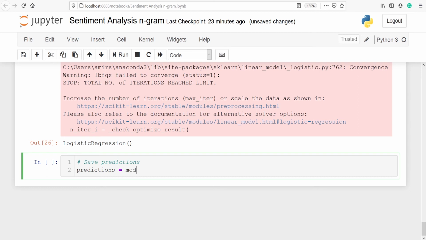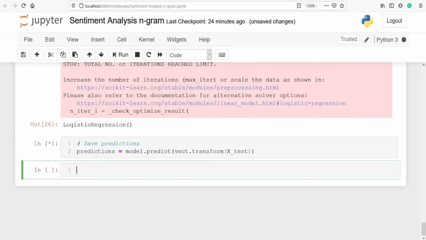Now I will call model, and from this I will call the method predict. Inside this I will pass our xtest, and before we pass the xtest we have to transform it. So I'll call this variable vect, and from this I will call the method transform, and I'll pass the variable xtest because we will be using xtest for making predictions, and we will save the predictions in this variable predictions. Let's execute our code. It is making predictions, and once it is done it will save it in this variable predictions.